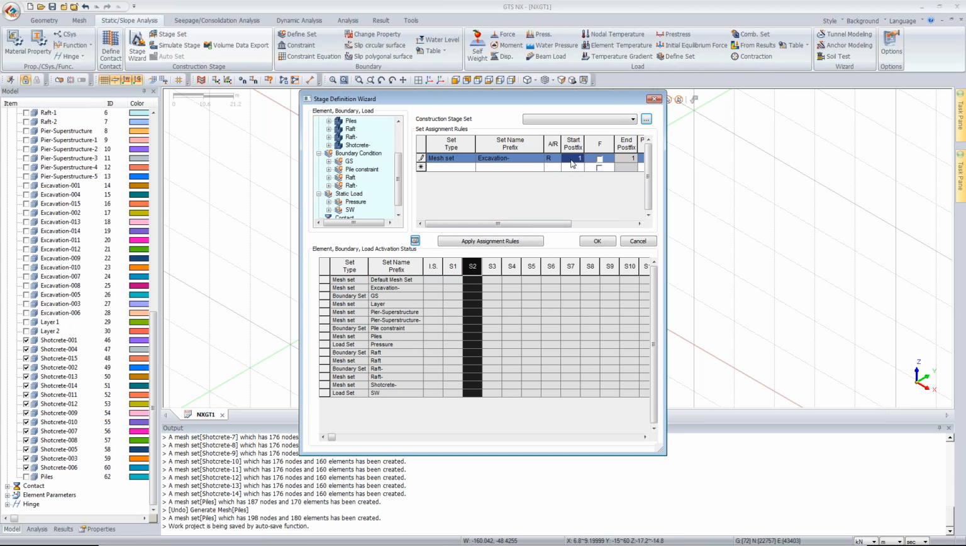So we have 1, and total number, if you can see from the left hand side, it says 15, correct? So the last is 15. Increment will be of 1, but the start stage is 2. Fine. Similarly, mesh set, this time we are going for shotcrete. Activation, so 1 to 15 again, and the shotcrete will be activated one stage after the excavation. Fine. So apply the assignment rules.